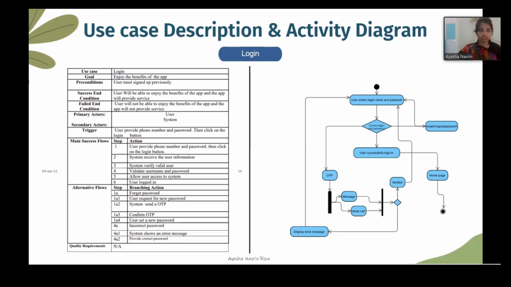Trigger. User must provide phone number and password, then click on the login button. Main successful action. User provides phone number and password, then clicks on the login button. Then system receives the user information. Then system verifies valid user and also validates username and password. Then system allows user to access the system. Then user logged in.